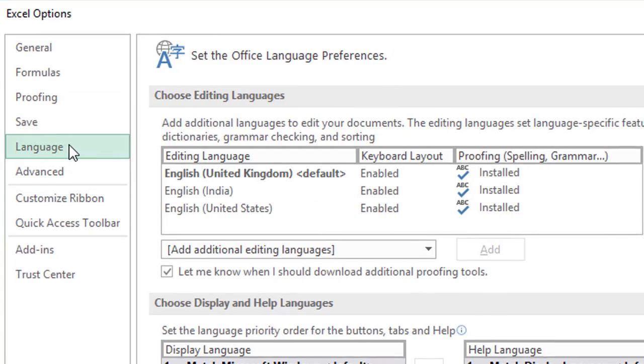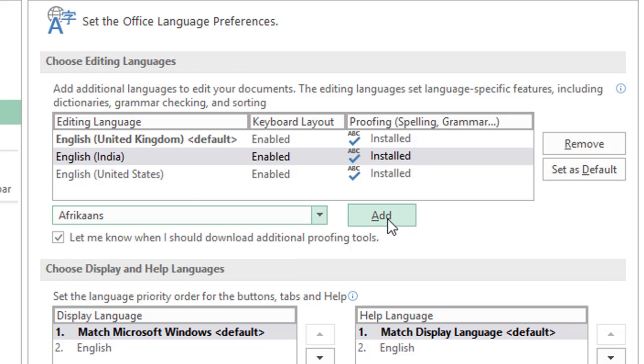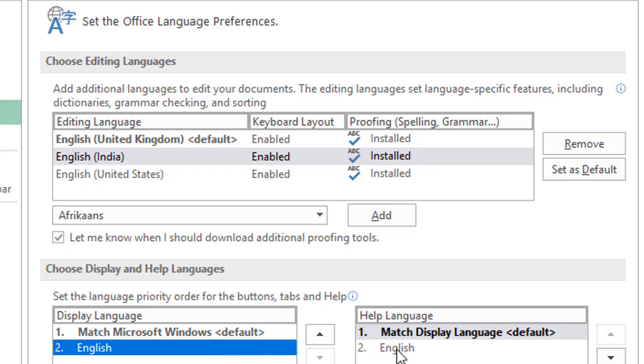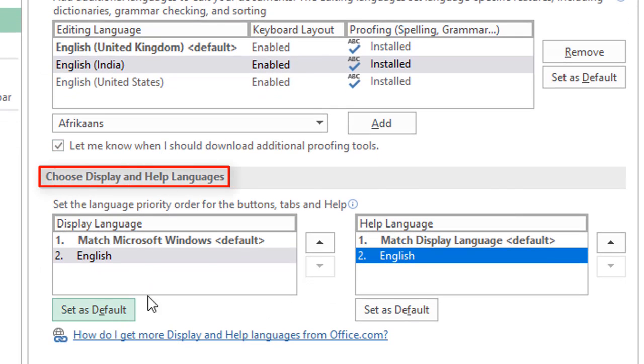Next tab is Language. There are 2 sections. First section is Choose Editing Languages. Second section is Choose Display and Help Languages. Let's begin with first section, that is Choose Editing Language. We can add additional language, remove, and set default language. Also, we can select the option Let me know when I should download additional proofing tools. Next section is Choose Display and Help Languages. We can set default for Display Language and Help Language.